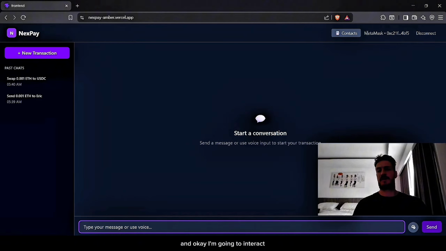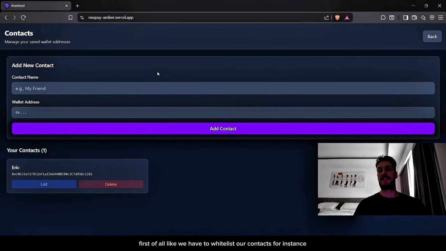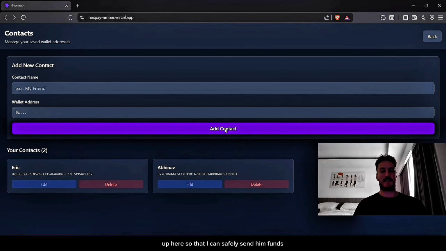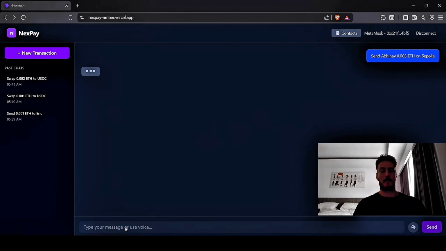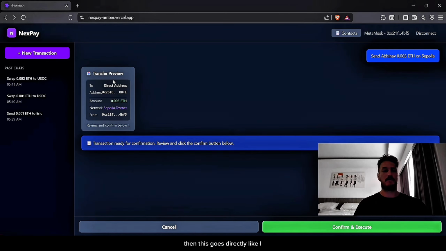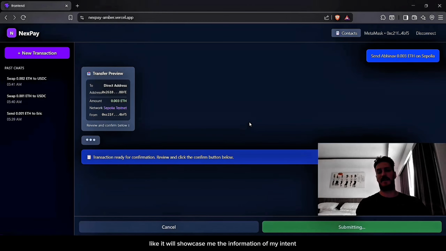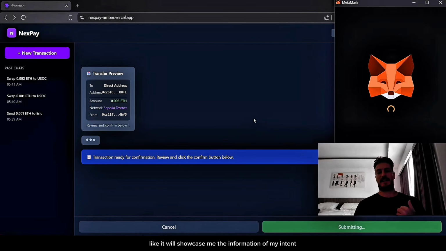And okay, I'm going to be interacting with the MetaMask, which already has funds. First of all, we have to whitelist our contacts. For instance, in this case, I'm going to add my friend Abhinab here so that I can safely send him funds. And for instance, if I want to send Abhinab 0.00, then this goes directly. I fulfill all the data parameters required in order to execute the transaction. So this is going to go through. At the end of the day, it will showcase me the information of my intent, and I will confirm it from MetaMask this way.